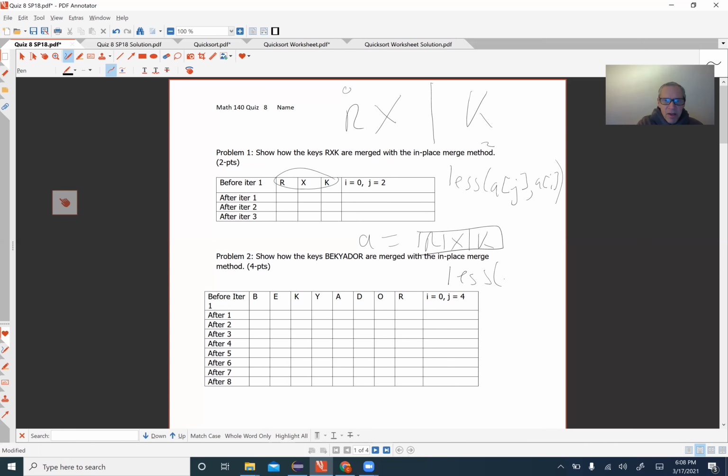So the first time, i is 0 and j is 2. We'd basically be comparing k and r. So a sub 2 is k and a sub 0 is r. We know that k is less than r is true, so you place the k in position 0. We'll look at the typed version in a minute.